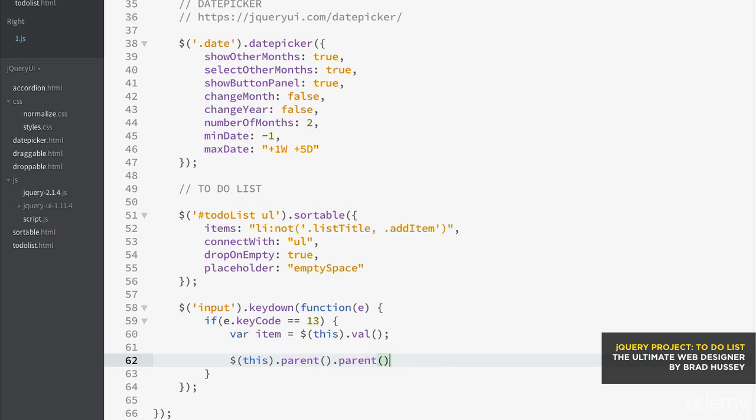So from the input to the li, from the li to the unordered list, and then I need to be able to append, this is another jQuery method, a list item. So I'm going to be appending some HTML here. And then I'm going to concatenate the variable item and then close that concatenation so I can close the li tag, close that string, semicolon, and then I'm going to save that.